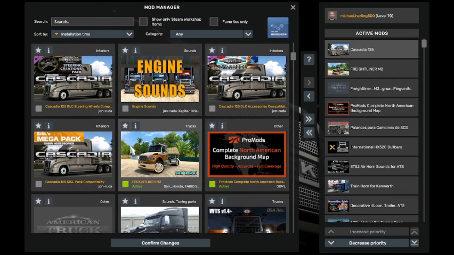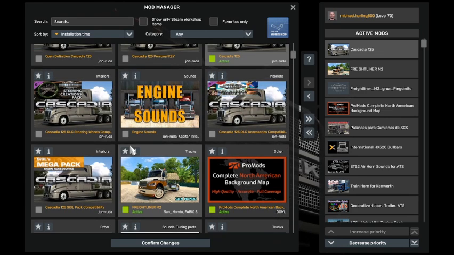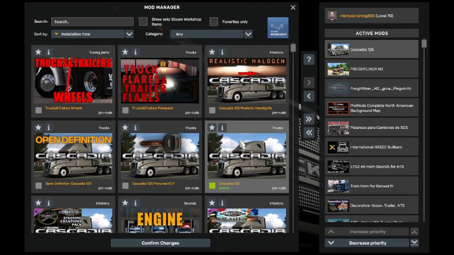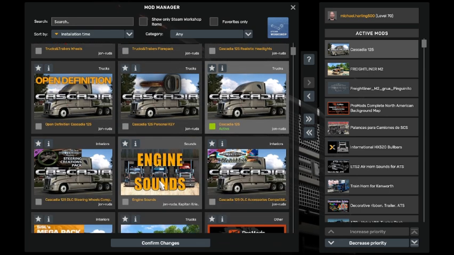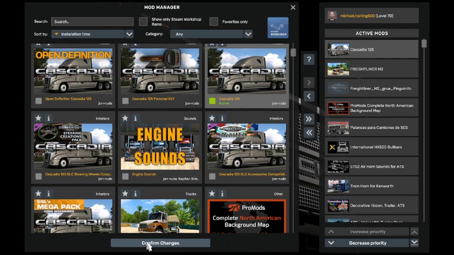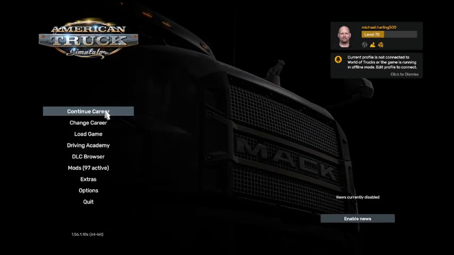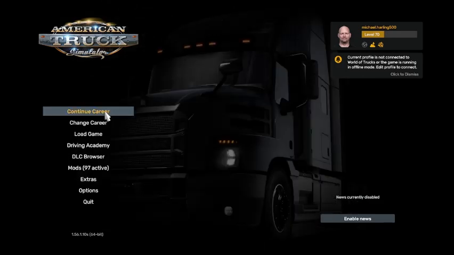Now there's a bunch. This one does come with a bunch of different accessories. So I'm just going to click on the regular Cascadia for now. And then at this point, all we do is confirm our changes, and then we go ahead and continue career.